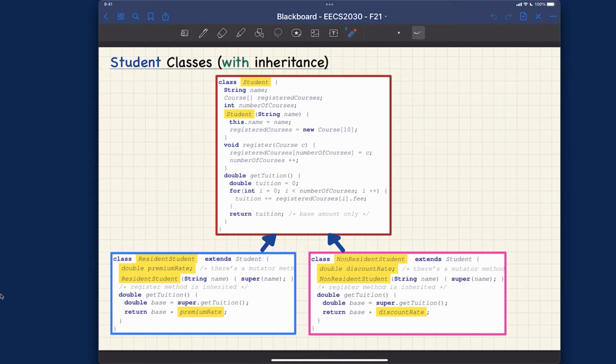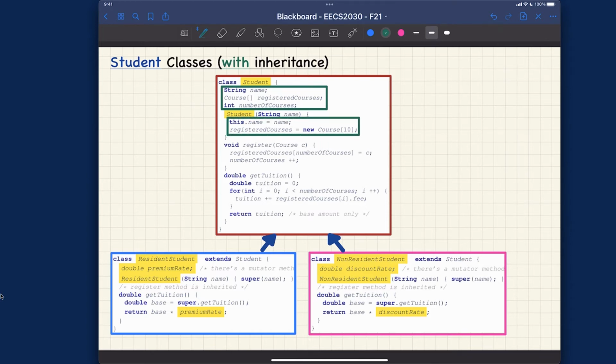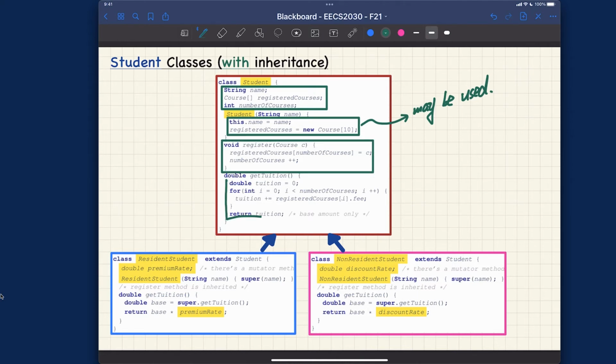Okay, let's talk about the common part over here. You can see here the name and also the courses. This part over here will be inherited verbatim to the two subclasses. And also all the methods in the parent class can also be reused if you call them. Okay, so this part over here may be reused, and I'll show you exactly how to reuse it. We're going to use a new keyword called super. Okay, and also this method over here can also be reused as well. And also this part over here about calculating the base amount can also be reused.